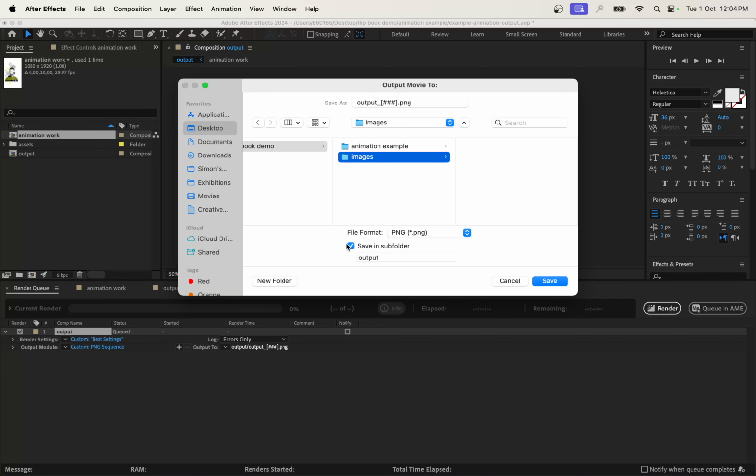All right, I'm not going to save into a subfolder. I'm just going to save it into that images folder. I could give a name to the file, but I'm going to leave it with the bracket and these 3 hashes, and that's going to sequentially name each of those PNG files with a number starting at 000 and then 001 up to 049, I think. And I'm going to click save.